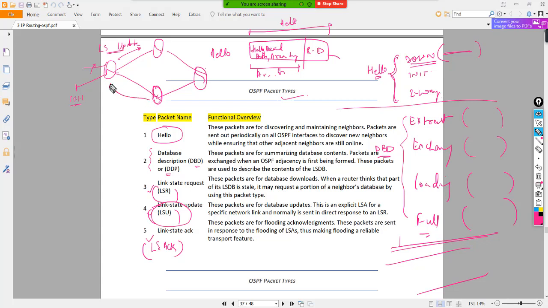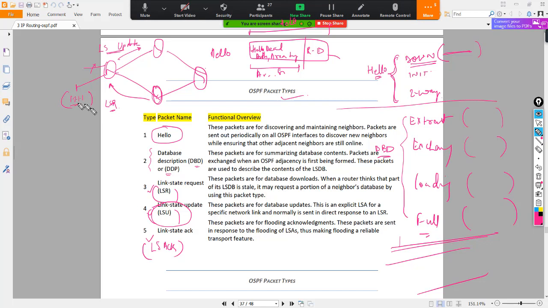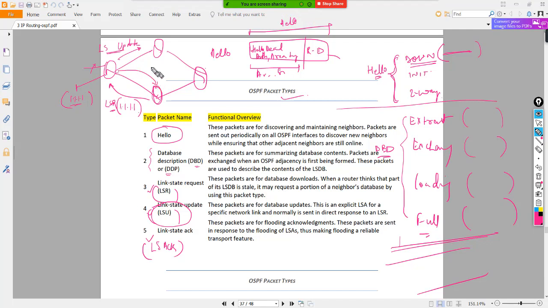Now this will send a packet called link state request to get information about 1.1.1.1. Okay, and now that information will be sent over in a link state update, and after that it's going to send an LS acknowledge saying yes, I have received this. So you can also make use of LSR, LSU, LSA in this scenario as well.